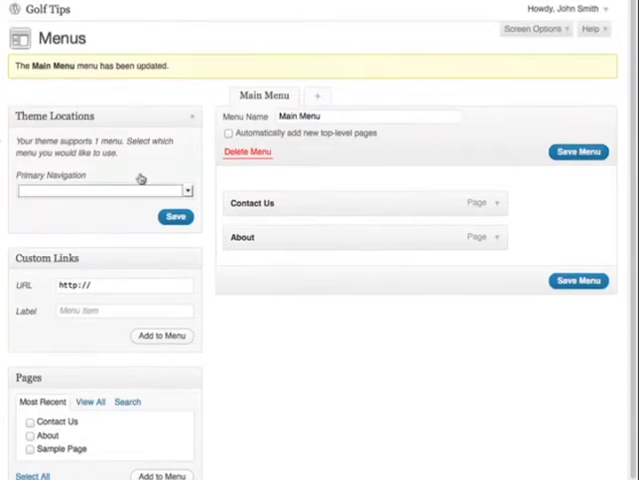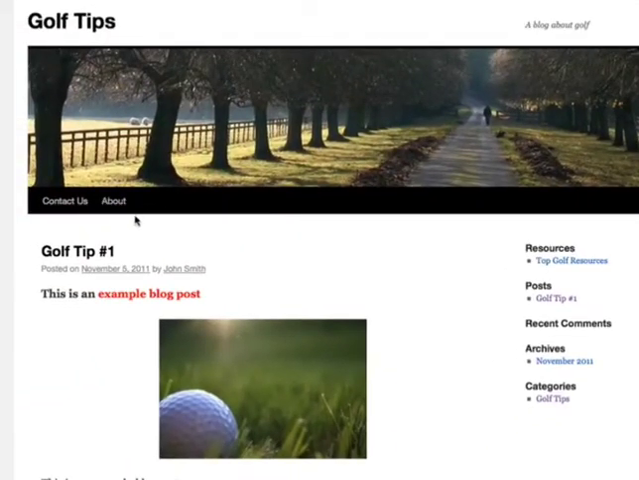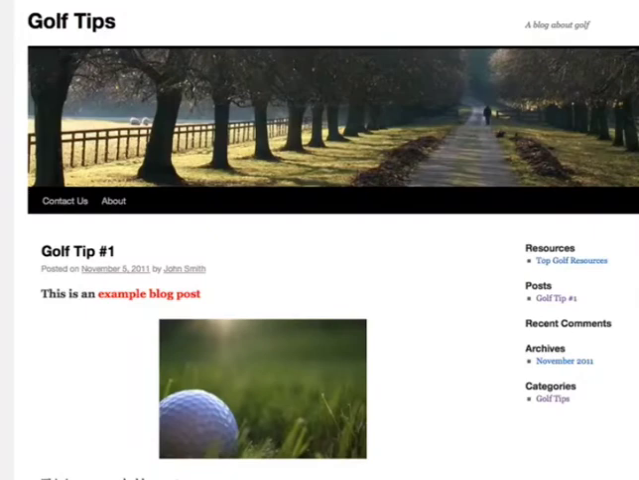The next thing you want to do is make sure that your primary navigation is now using your new custom menu, and then click Save. If I go back to my blog, you can see now the new menu. If I want to arrange it in a different way, I can do so by simply dragging the items accordingly. If I want the About link to be before the Contact Us link, then I simply drag it on top and then save the menu. Now if I refresh, you can see now it's changed over.